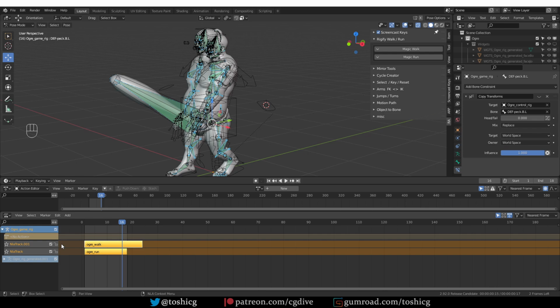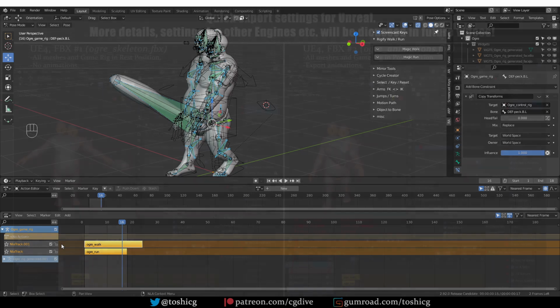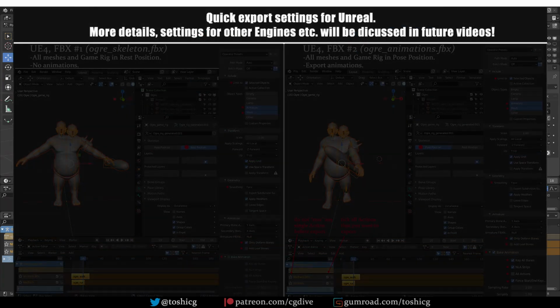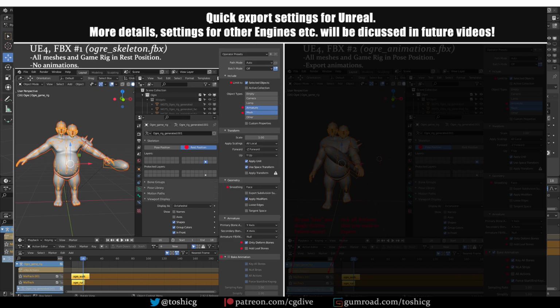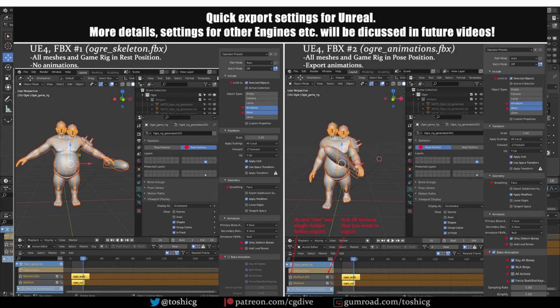The next step is the FBX export. I'll have a special chapter on this, but here are the basic settings. For Unreal, we first need to export the game armature without any actions and in the default pose. These are my FBX settings, and then we need to export another FBX with the animations. The FBX settings are almost the same except that we enable bake animation.